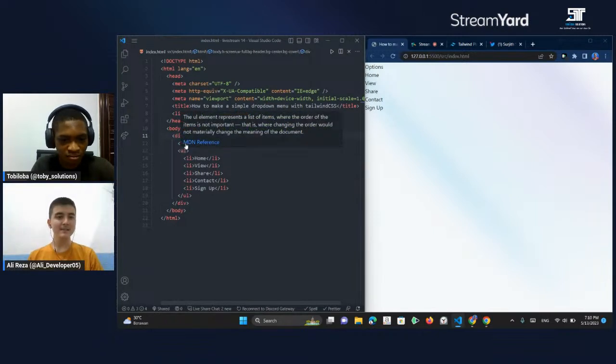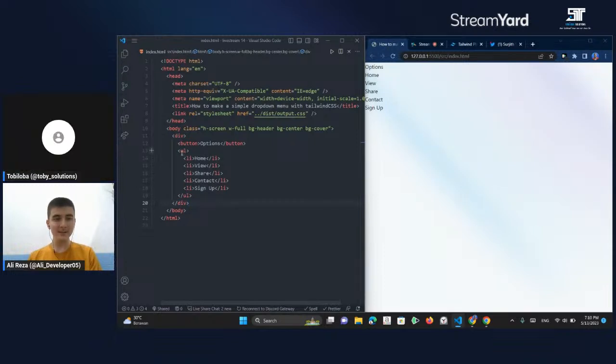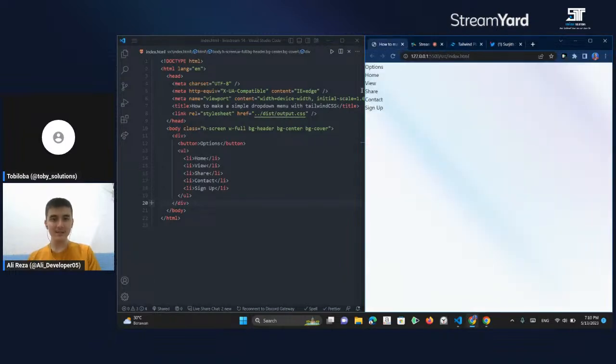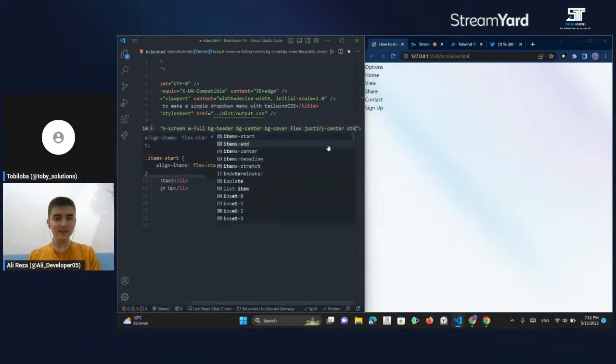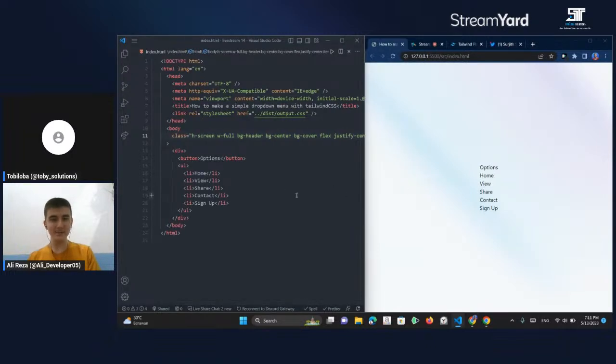So Toby's made a div. Inside that div, we have a button and an ordered list, which contains five items: home, view, share, content, and sign up. If we see in the demo, this container is in the center of the page. So we have to center this one as well. The only way we can do it is to come to the body and inside the class say flex, and say justify center and items center. You see, the container is now in the center of the page.